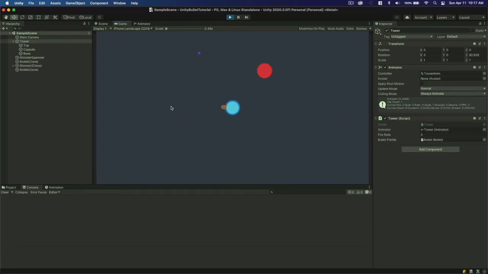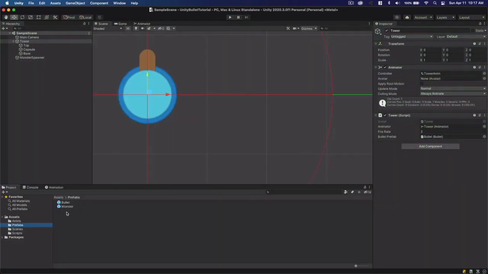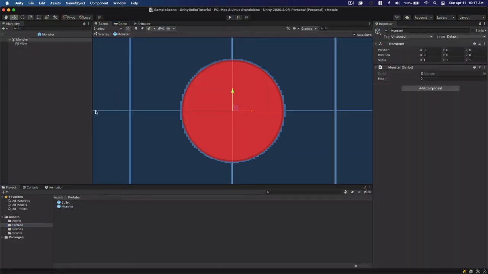Now we have our bullet flying off to the right direction. If it hits a monster, it doesn't work. It's because we're not yet finished with the monster. Let's go to the monster object. All right, monster object. It has a view. The only missing thing here is of course we need to set its health. So let's make it 2. And we need to have a circle collider 2D. It should be a trigger as well.